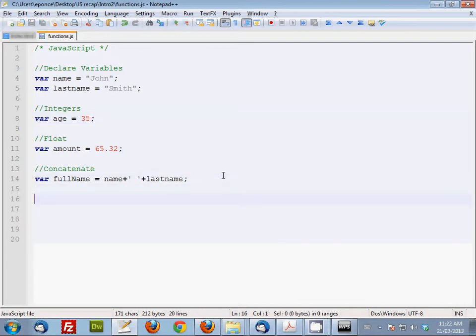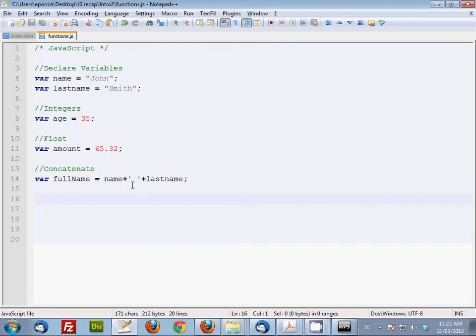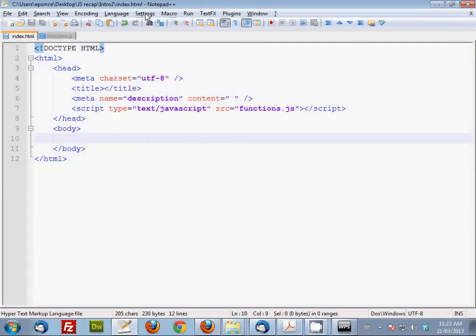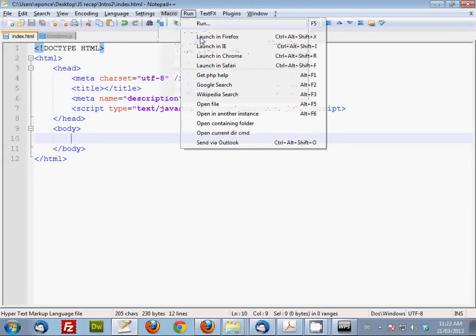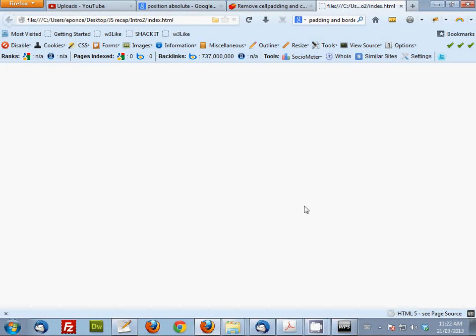Okay, and this is just declaring variables. If I look into my file, I have nothing in the body. Here there's just variables, nothing's happening. Okay, run in Firefox, and here we go, nothing is happening. There's absolutely nothing in there.